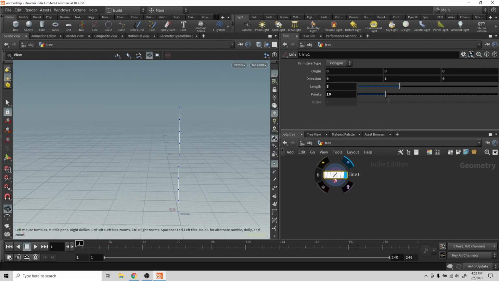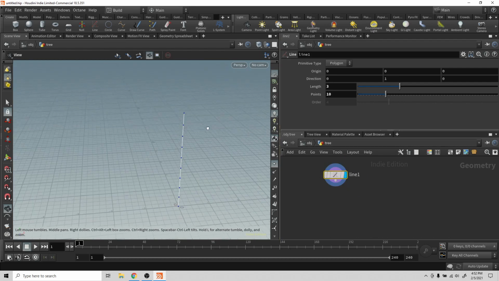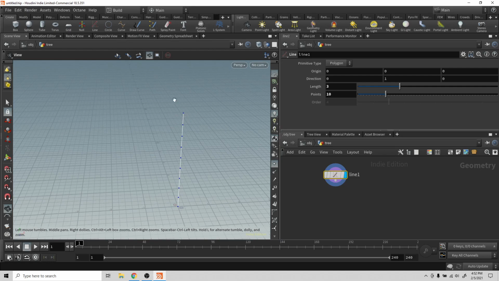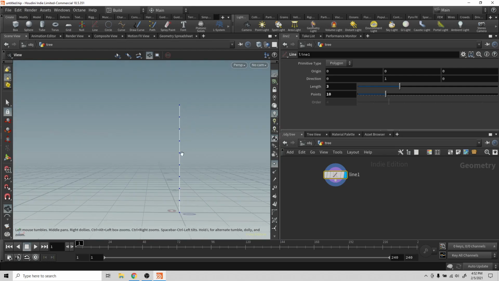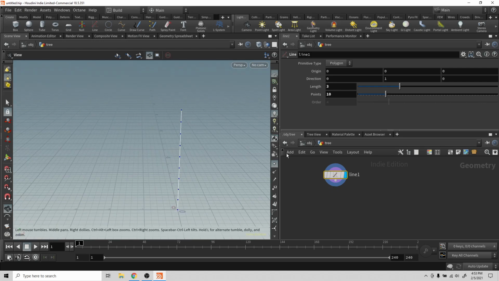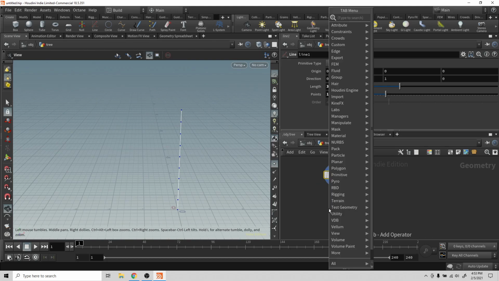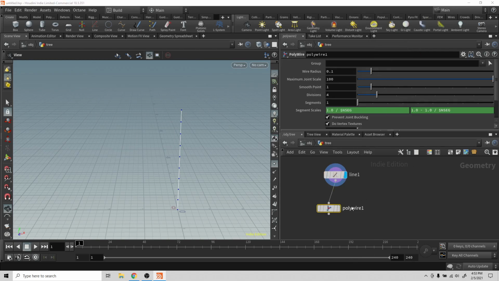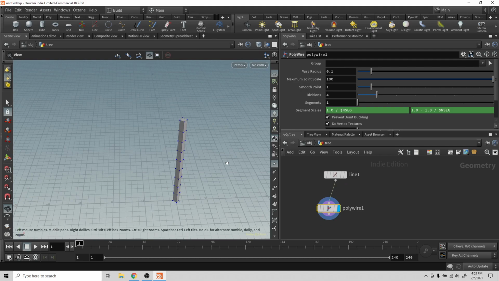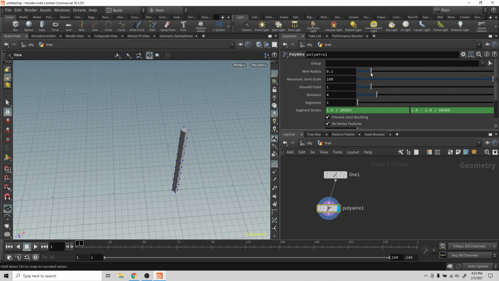So we want to be able to take this line and kind of modify it and also get a piece of geometry around it to be the trunk. So let's start off with a wire node. It's going to be a poly wire. There we go. So we can see that gives us kind of a low poly.